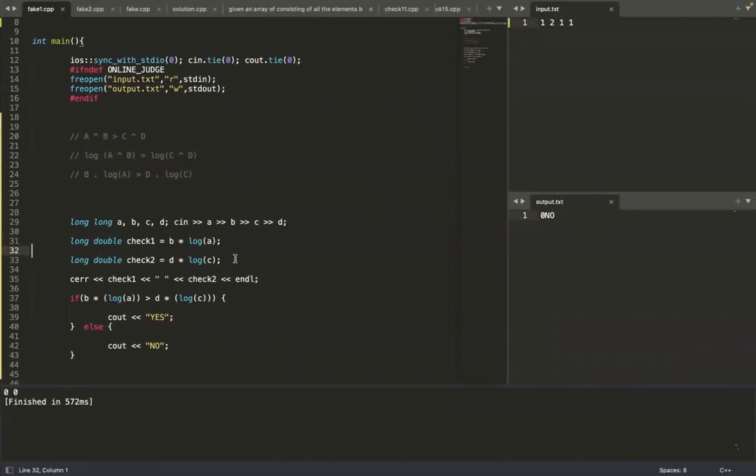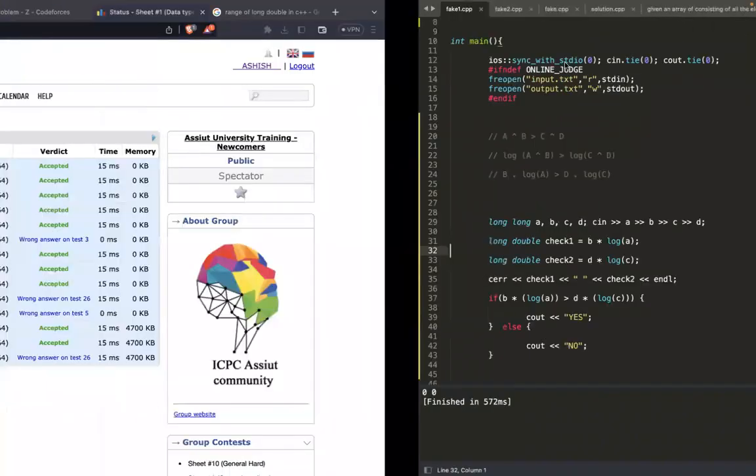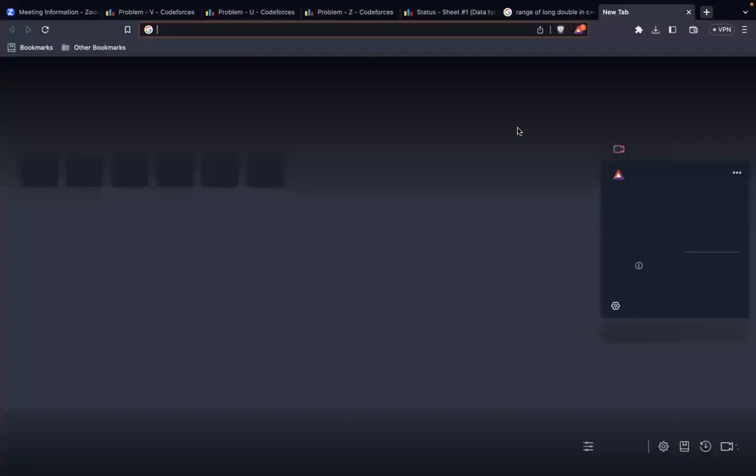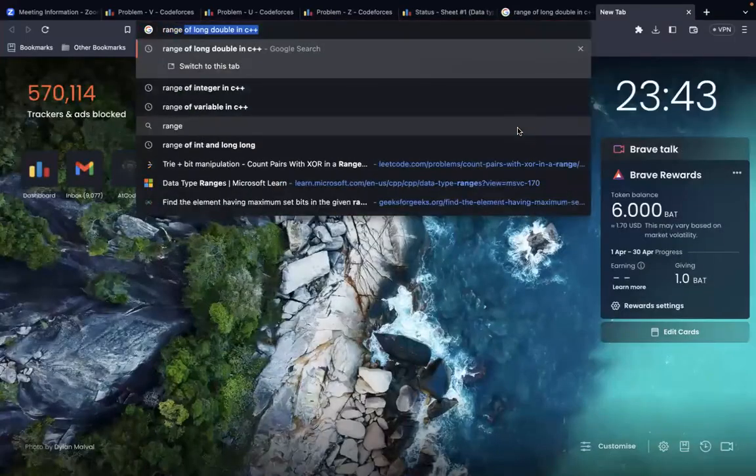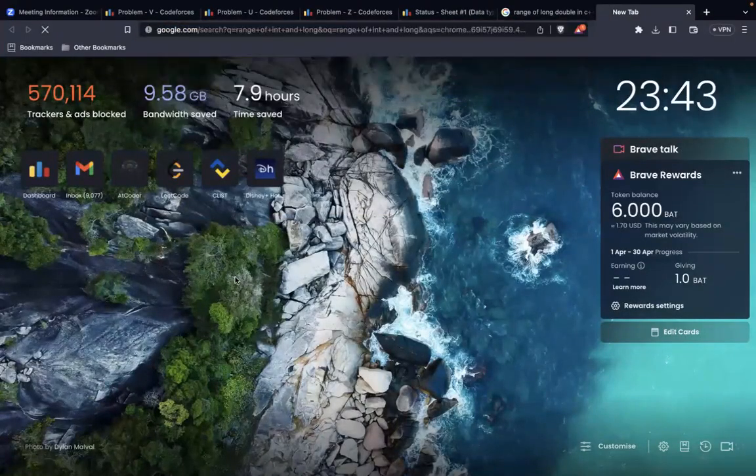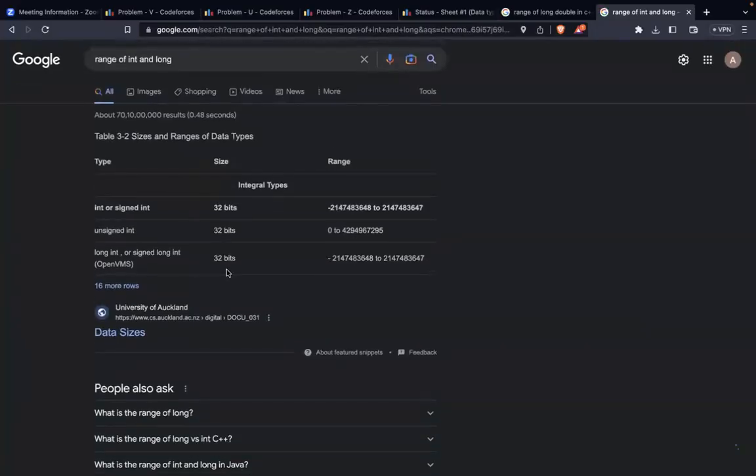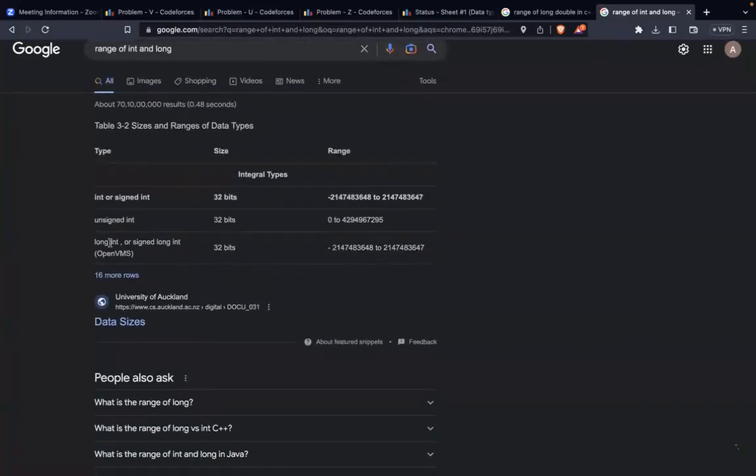Okay, for long, I saw that it was 4 bytes, but int is also 4 bytes. Then what is the difference between long and int? It's actually not much of a difference, but you can see it if we look at the range. The long int has the same range as int, so that's why it is 4 bytes for both.